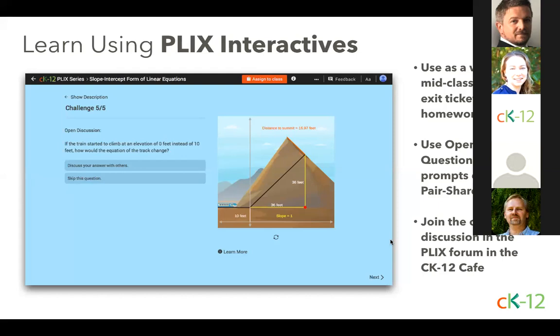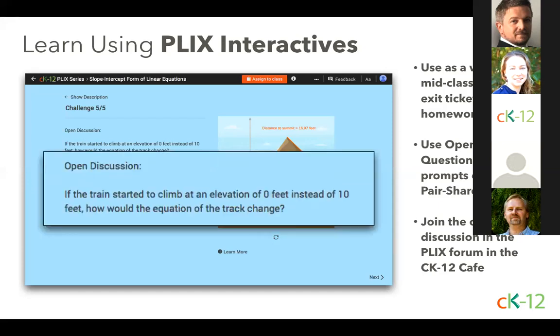But the thing that teachers can use is the last question is always an open discussion question. And like in this case, if the train started to climb an elevation of 0 feet instead of 10 feet, how would the equation of the track change? So we've offered a different kind of application of this same concept. And a lot of these open discussion questions link through to the CK-12 Cafe discussion forum, where we have a PLIX forum, which offers the opportunity for your students to chat with other students around the world and see their thoughts on this problem.